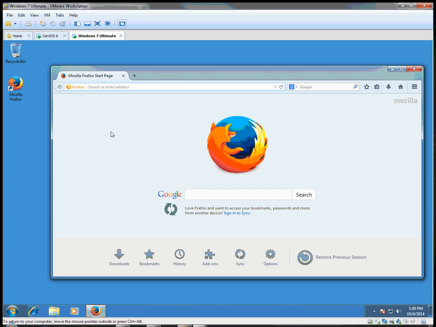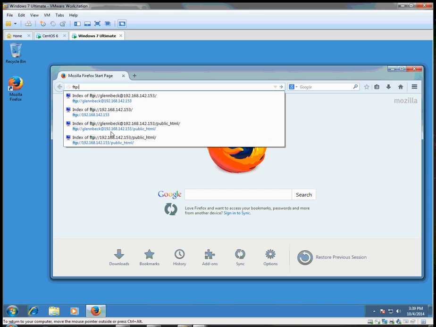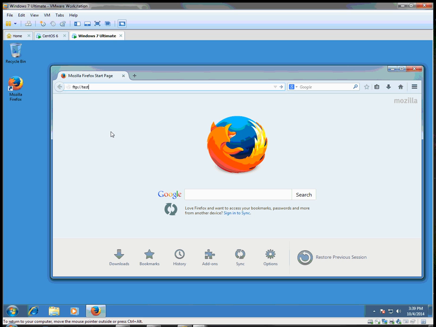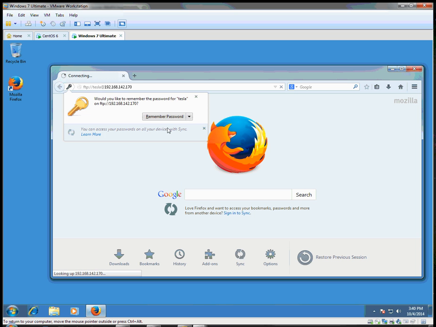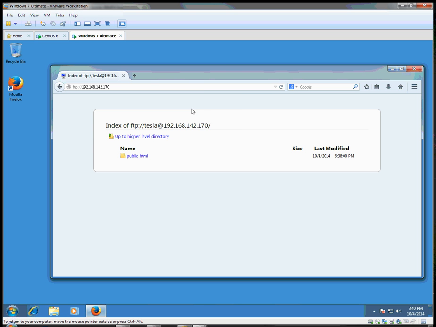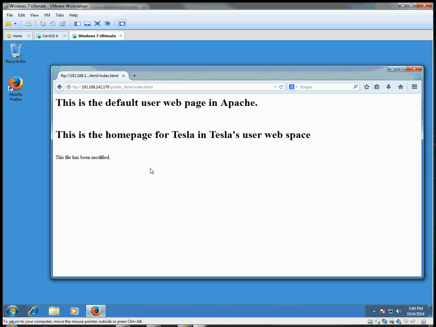So that's ftp://Tesla@192.168.142.170, and let's put in a password of password and click OK. And I'm going to say no here, never remember, and let's go back into the index.html file, and it does say this file has been modified. So the FTP upload worked fine to the public_HTML folder using FTP here as well.